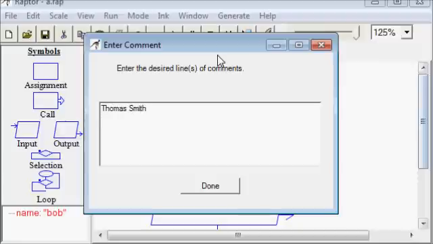And the comments I would like for you to add are at least your name and a description of the program. So if your name was Thomas Smith, you would just put that. And this is also you verifying your work.